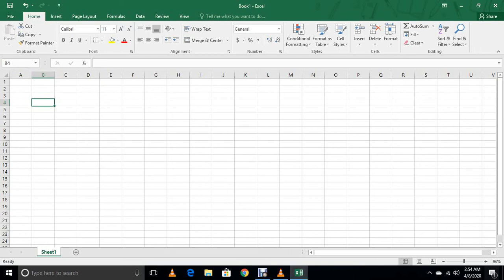Then we also have a range. A range is a group of cells that are grouped together. For instance, if I click, hold, and drag my mouse pointer over a number of cells, this is what we call a range, right? So this is a group of cells that are grouped together. So this range is D3 all the way to F7, right?